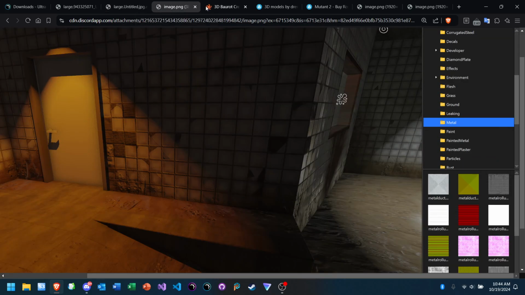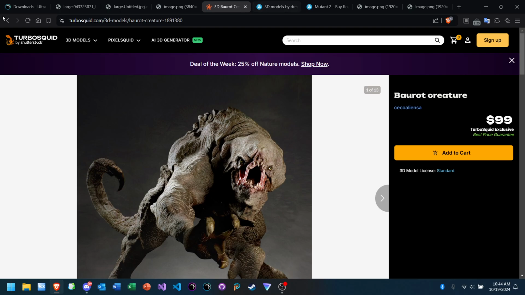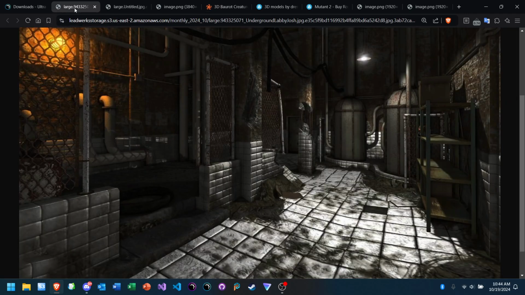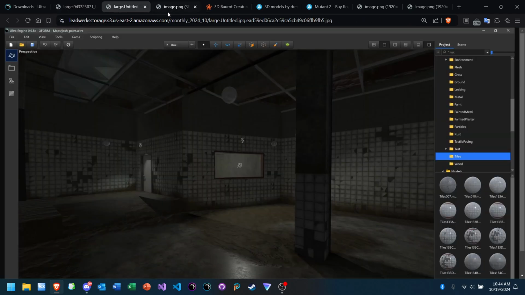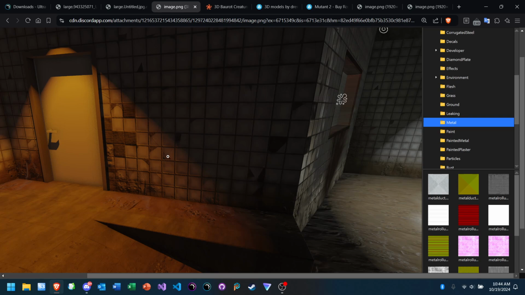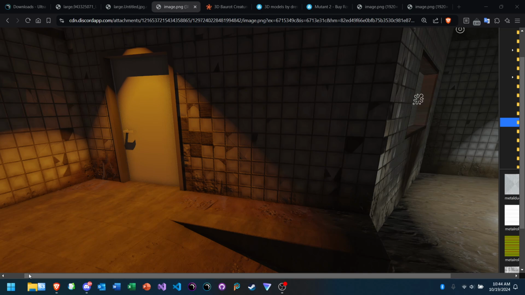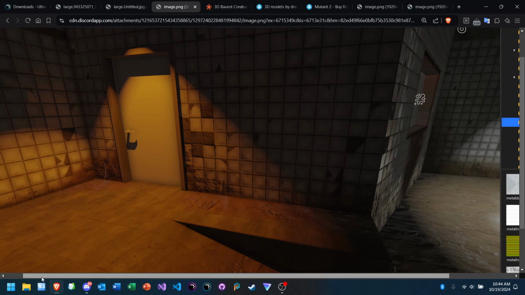I was trying to save polys. I was trying to be cool. I always feel like every time I try to be resourceful, it bites me in the ass. I was like, oh well, we don't need these polys here, and then I was like, oh, I actually do need those polys there.